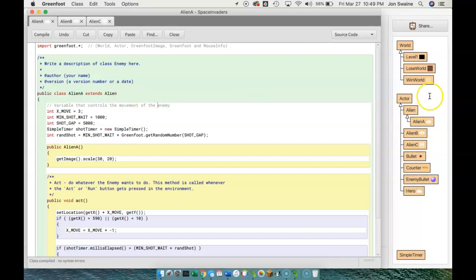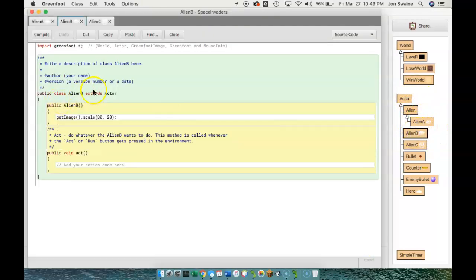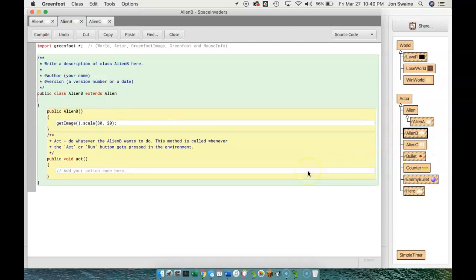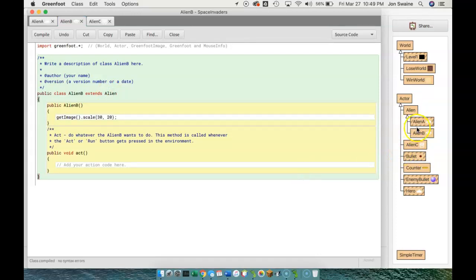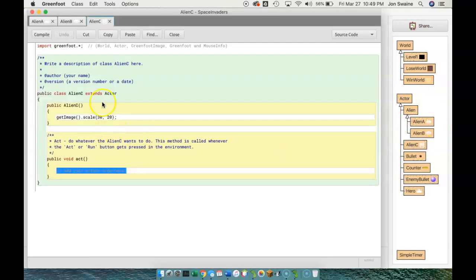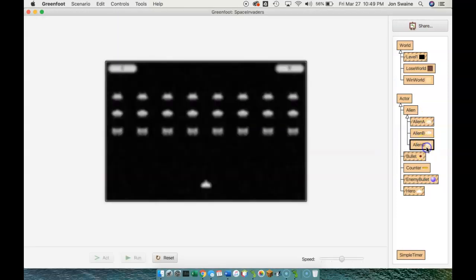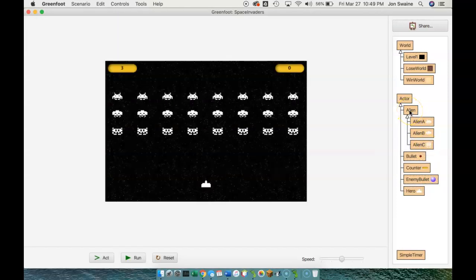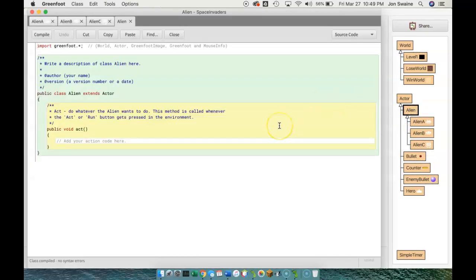And then see what happened over here? This moved. I'll do it again for alien B. Change this to Alien, and watch what happens. Alien B moves over here. And what this diagram says, as I do it to alien C as well, is that alien A, B, and C are all going to be subclasses of Alien. So Alien is going to be kind of like our generic alien.